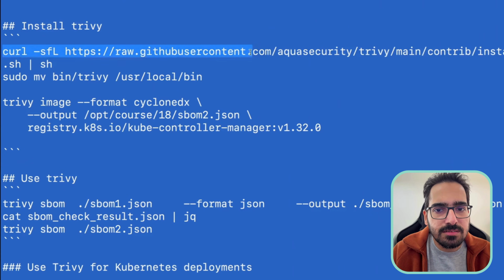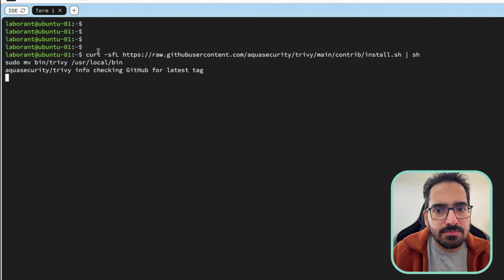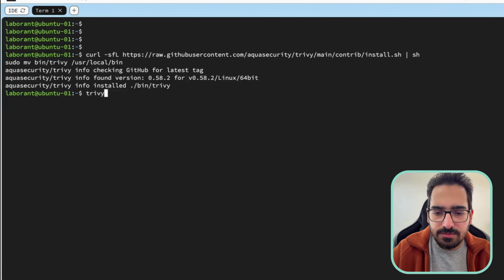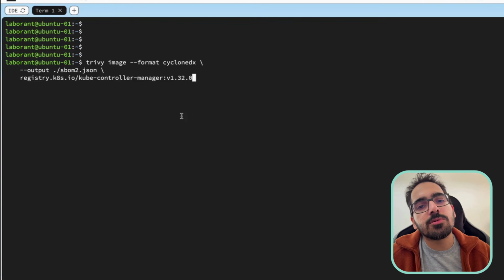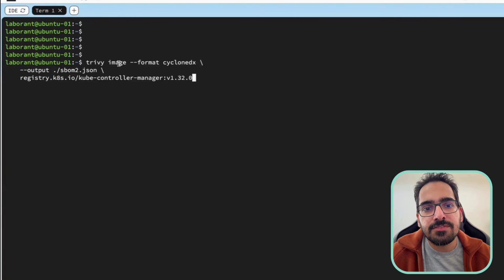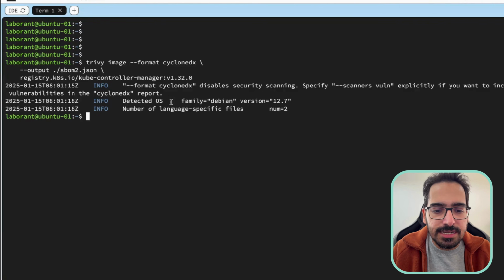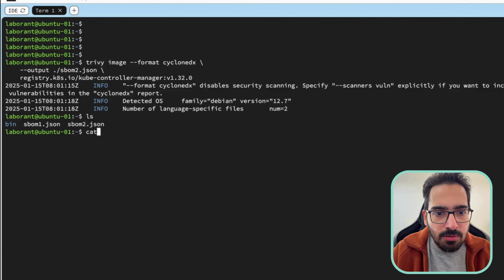So let's copy this, the curl, getting Trivy's latest version, moving that to bin. So Trivy, okay, we have Trivy. With Trivy, you will also be able to generate SBOMs. And how you can do that is trivy image --format cyclonedx, because we need this particular case. If we are saying that we need the SBOM in CycloneDX format, output as JSON, and registry.k8s.io/kube-controller-manager:v1.32.0. So it has created that. cat sbom2.